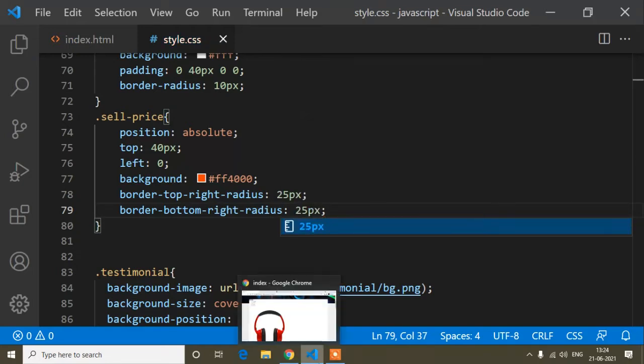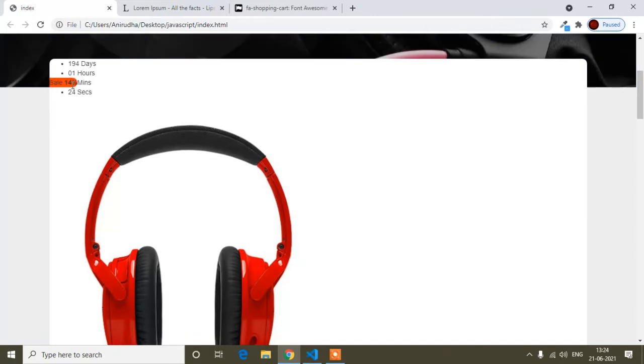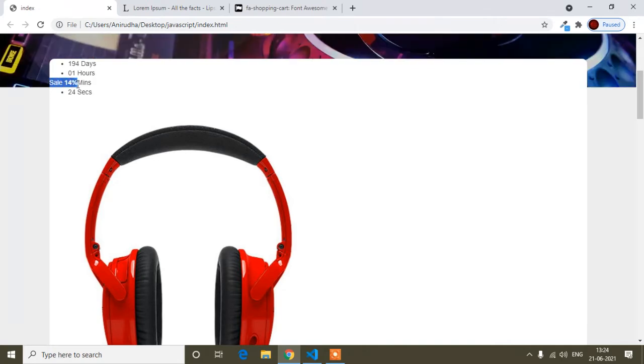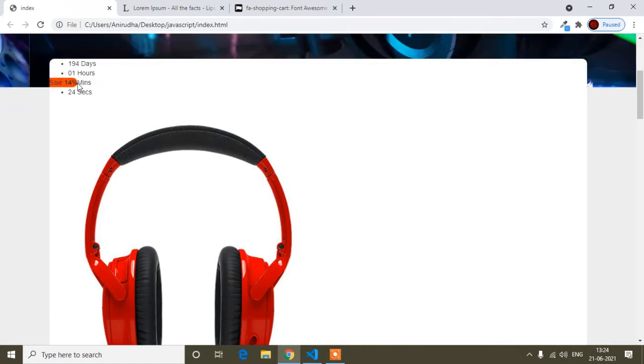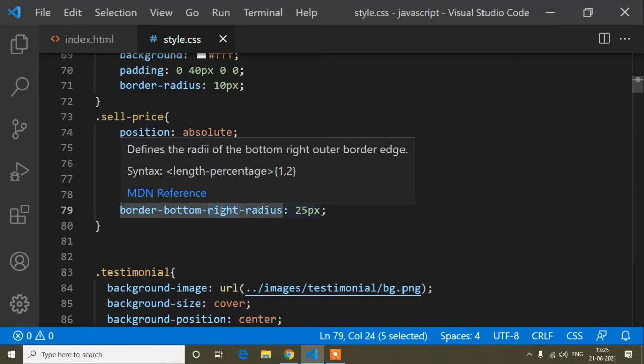So now first of all I will save this thing, and if I show, you can see this one is coming like this, and after that I will add another CSS, so it will look better. But here you can see the round thing is only on the right side, because I have used the round on only the right side. Okay, so I think this one is clear.